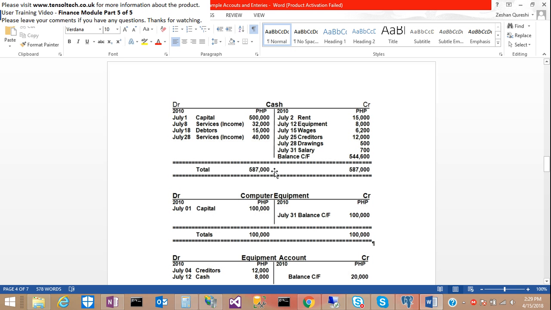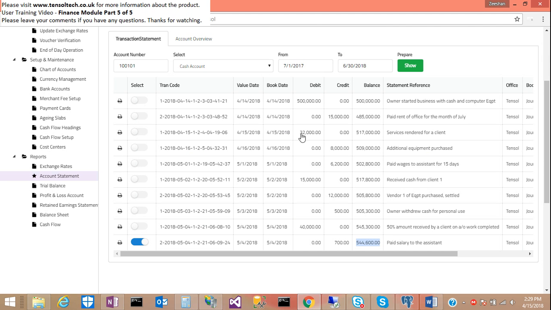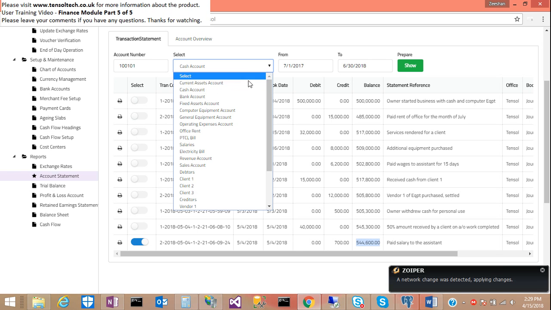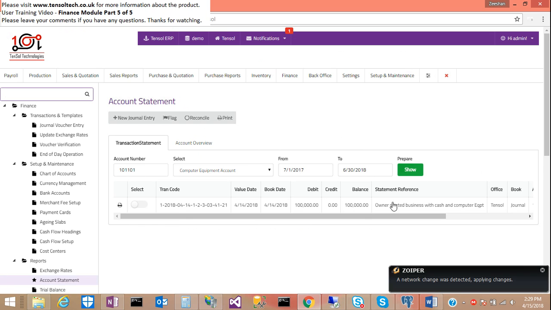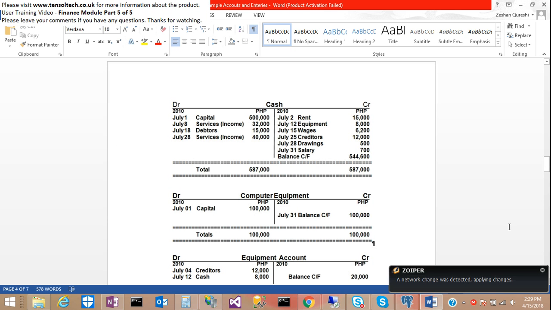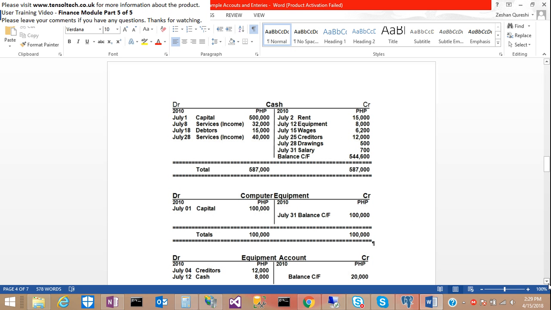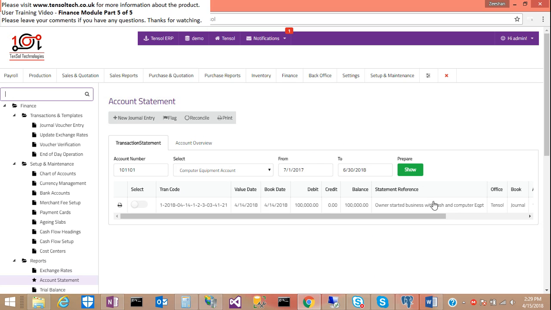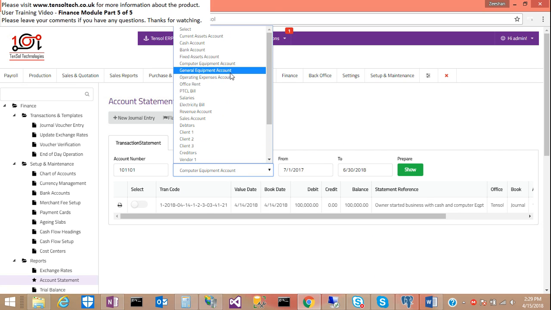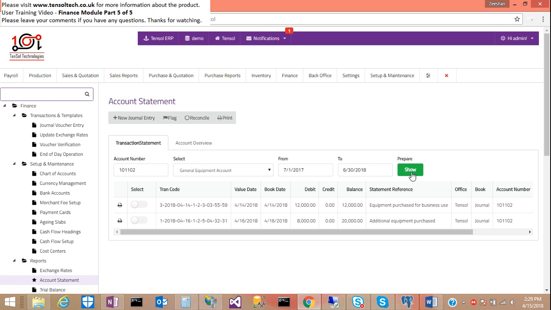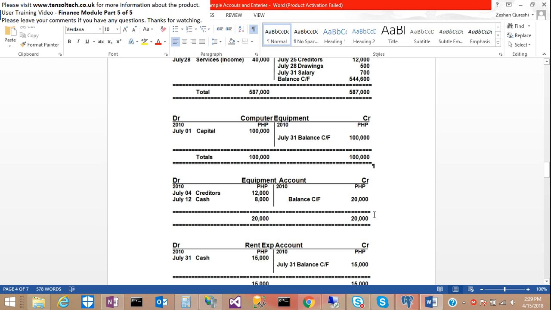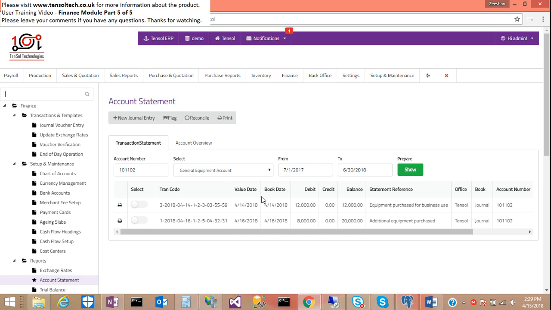So the next one is the computer equipment. So let's have a look at the computer equipment account. So this is 100,000 in total. And the next one is the general equipment account. So that's 12,000 rupees, as you can see here. 20,000, sorry.